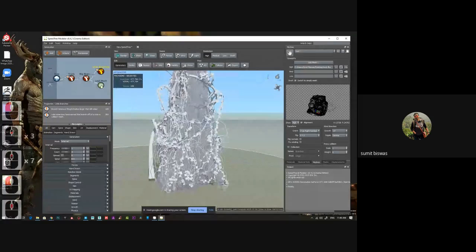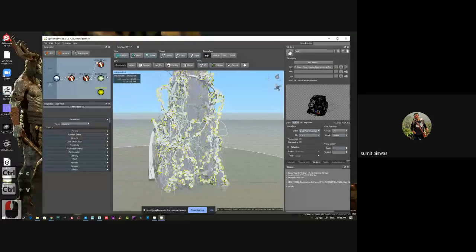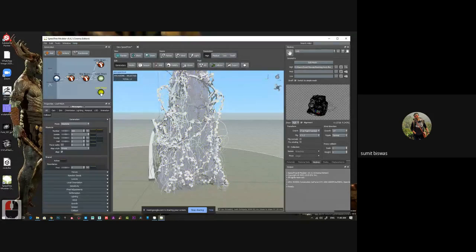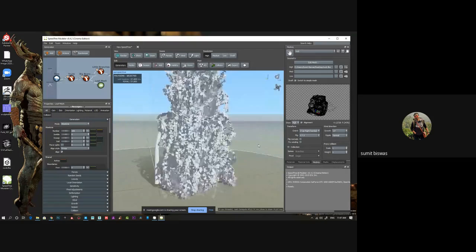Then select this leaf. Control C, Control V. Copy paste. Then it's reading. Okay, just give me a second. Read it. Done. Just click on this, it's a floating thing, and drag onto the little branches. It will copy the same leaf and paste it here and generate more leaves. You can see fully generated leaves.